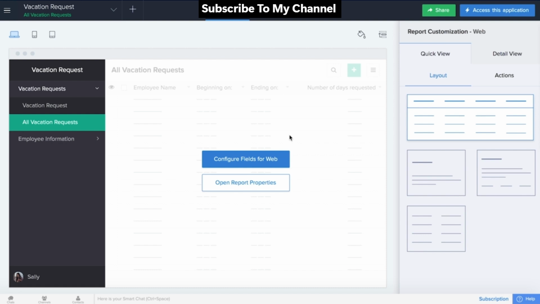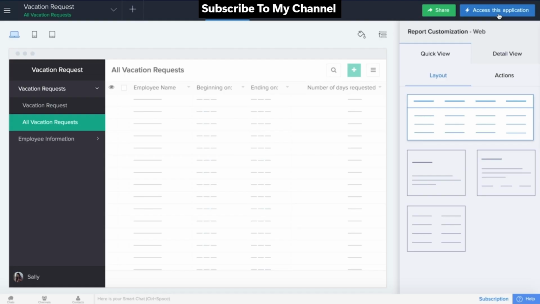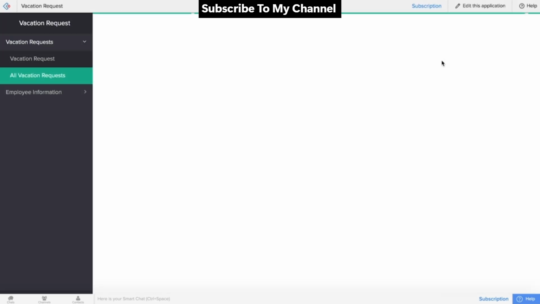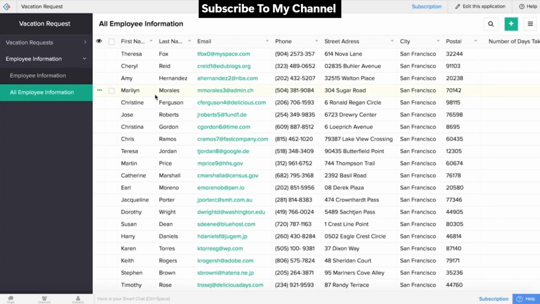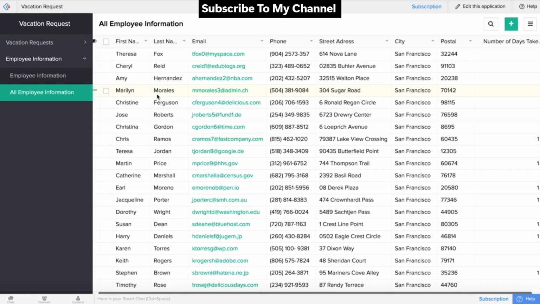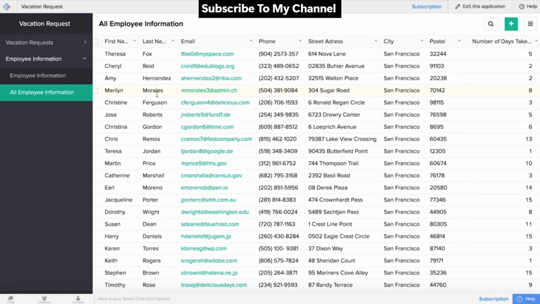Okay, so let's go into the live application. I'll just go over here to the upper right and click Access this application. Now this is the vacation request form, but let's take a look at one that has more information entered. Here is the employee information section of our app. I'll just click on the employee information report, and as you can see, this actually looks a lot like a spreadsheet, but it's much more powerful.